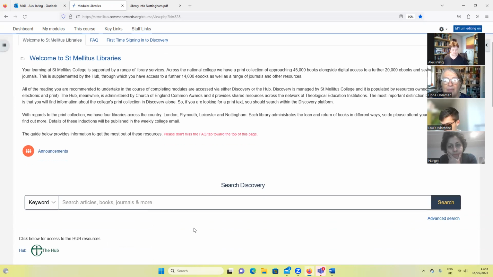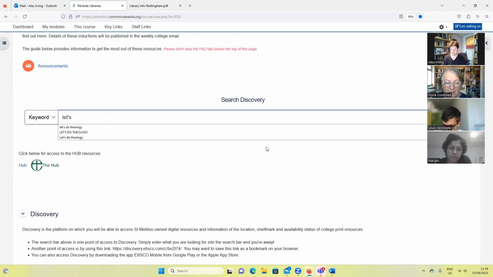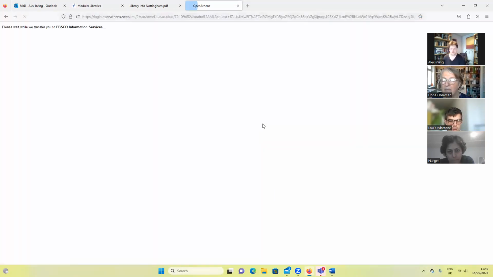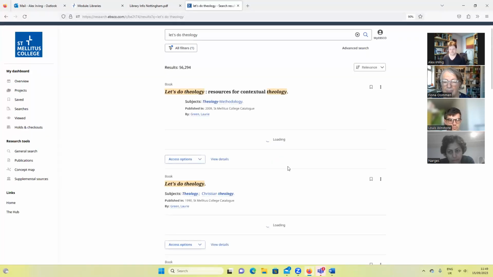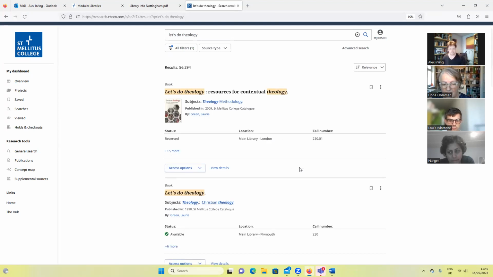Okay. So this is Hub. I won't show you because they've updated it in the same way we've updated Moodle, but it's the same interface. So Discovery works in exactly the same way. The Discovery search bar works like the Summon search bar did before. You type in your search terms, and you'll be transferred through.